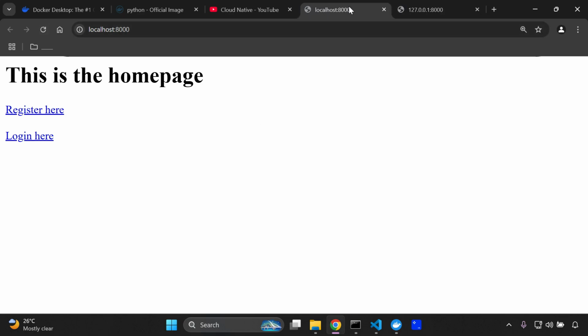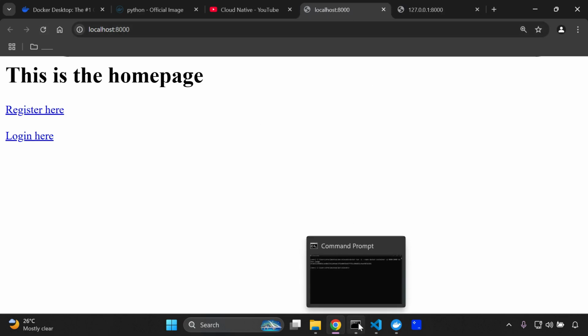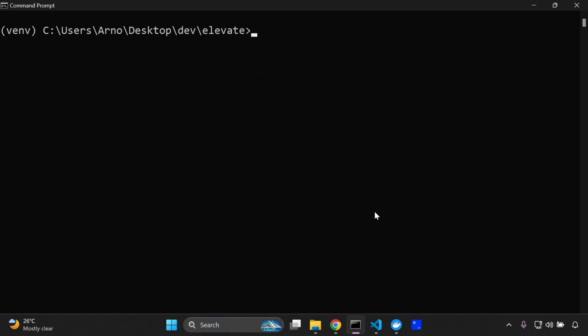So an interesting thing to note here is what I can do is I can go to my command prompt now, and I can say python manage.py runserver, for example.